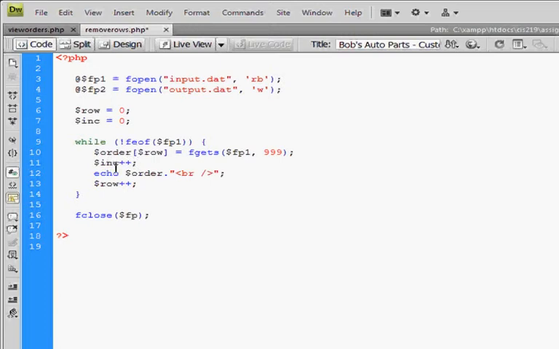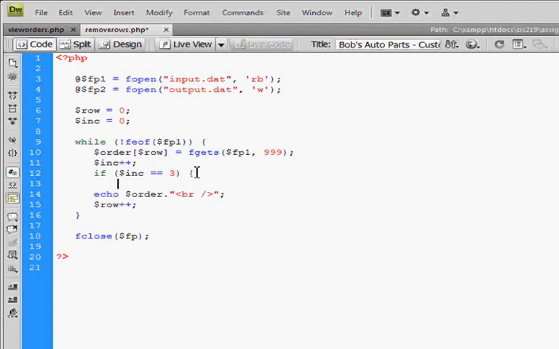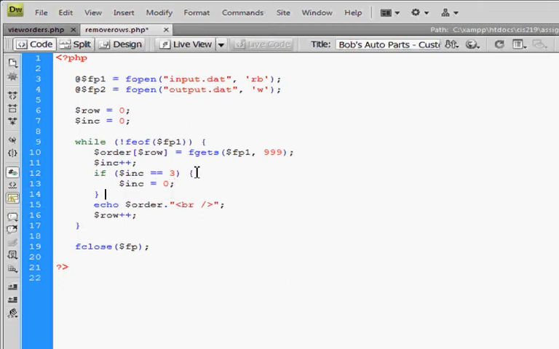As I increment these variables two more times, I will test the $inc variable to see whether it's equal to 3. So I will add an if $inc equals, and I use the equal sign twice. At this point, the $row variable would be equal to 2, but I will have read in the first two rows from the input file, and I will have checked the increment variable for its values of 1 and 2. So I will test this to see if it's equal to 3, and if it is equal to 3, I will set it back to 0. And if it is not equal to 3, then I want to echo the results.